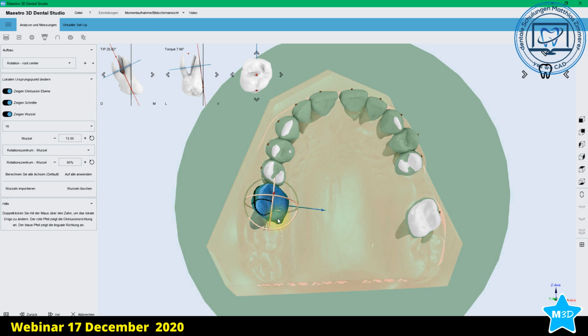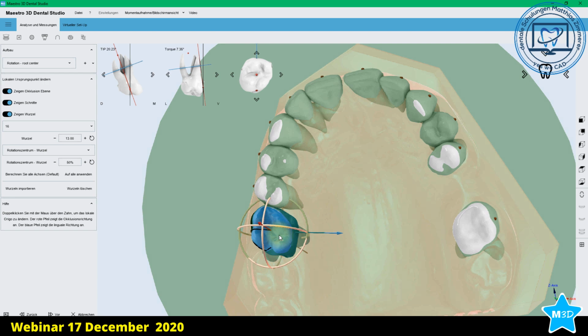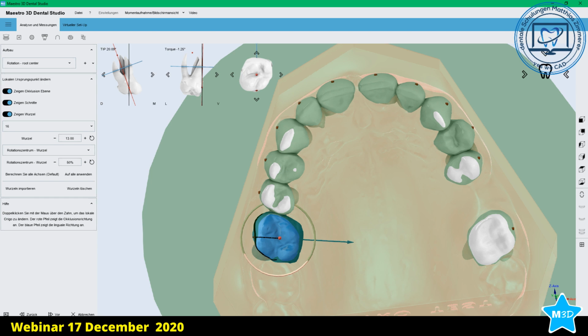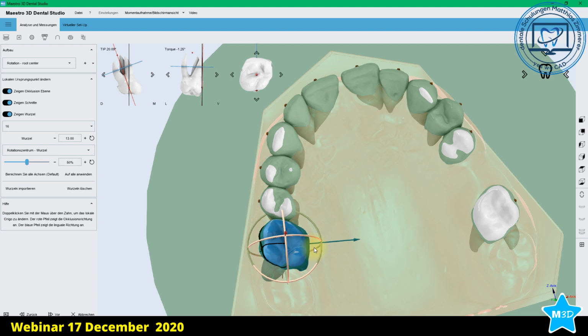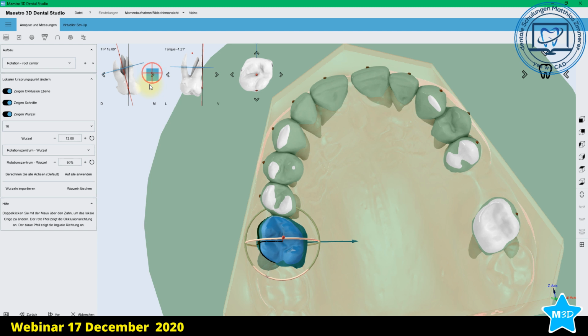You have many options. You can rotate it on the circle, like shown. If you rotate the model a little bit, the circles will change. And also here at the top, you can just push the arrows. You can change the root length of each tooth. Or reset.